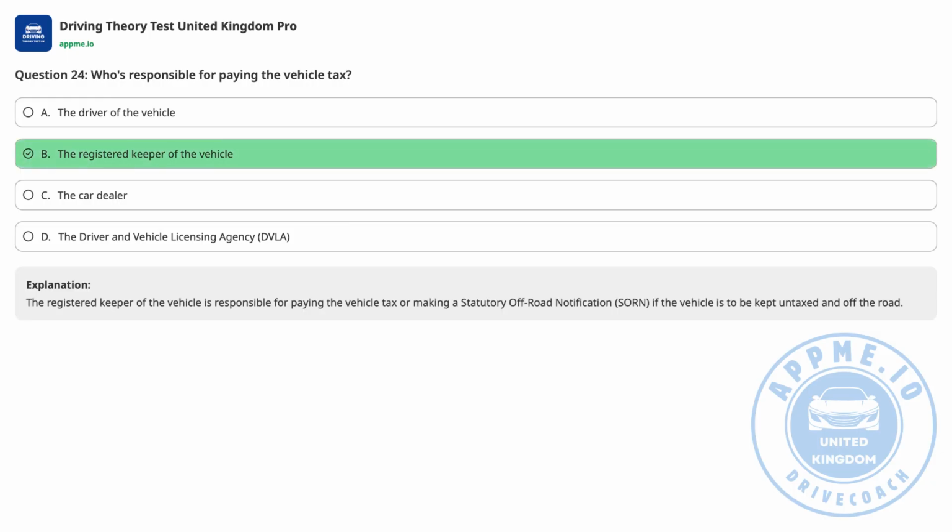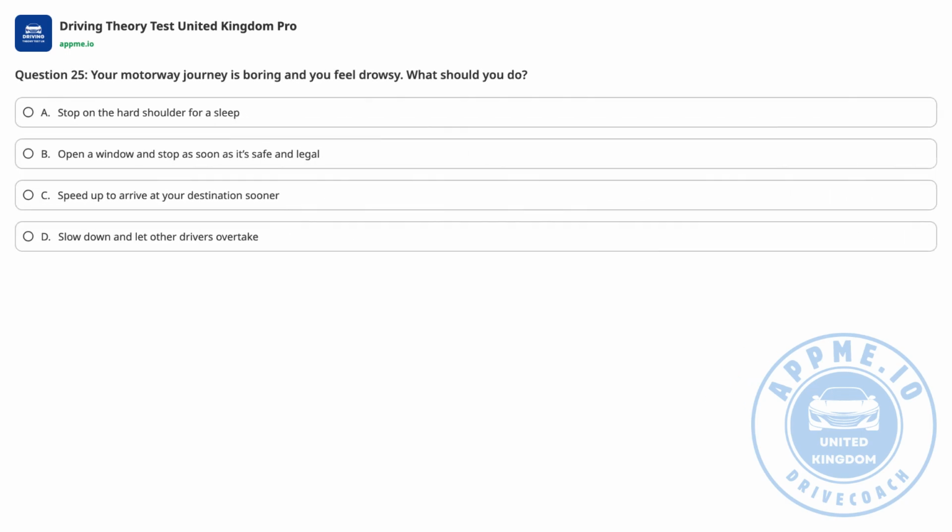The correct answer is B. Question 25. Your motorway journey is boring and you feel drowsy. What should you do? A. Stop on the hard shoulder for a sleep. B. Open a window and stop as soon as it's safe and legal. C. Speed up to arrive at your destination sooner. D. Slow down and let other drivers overtake.